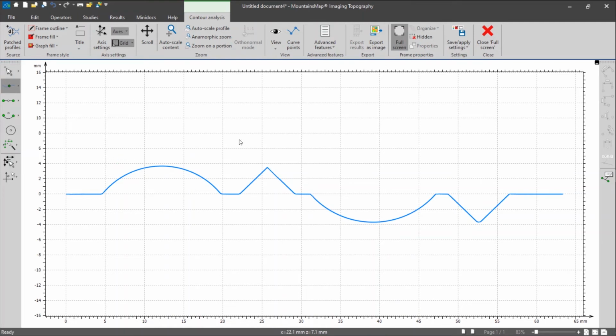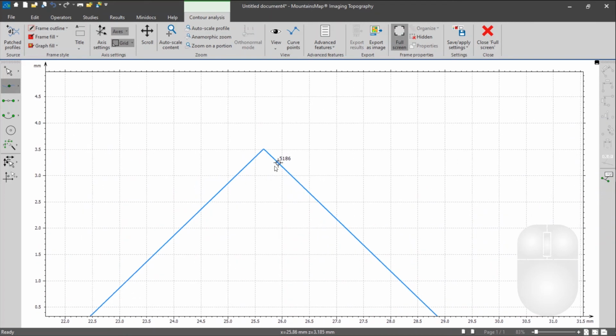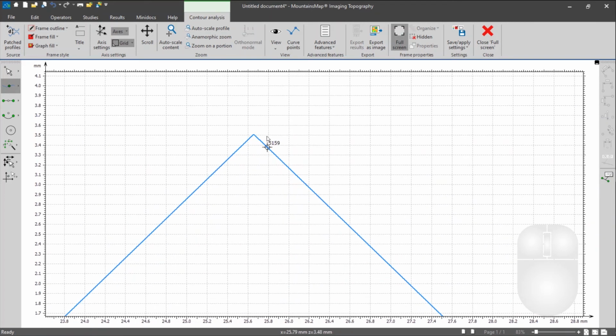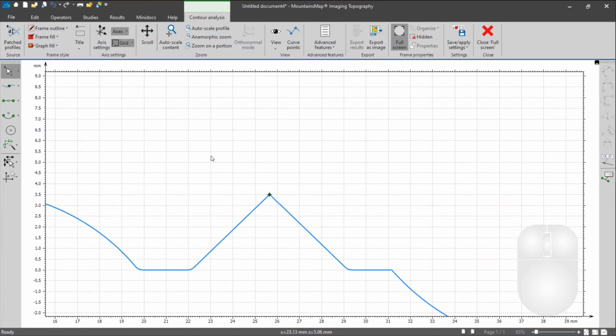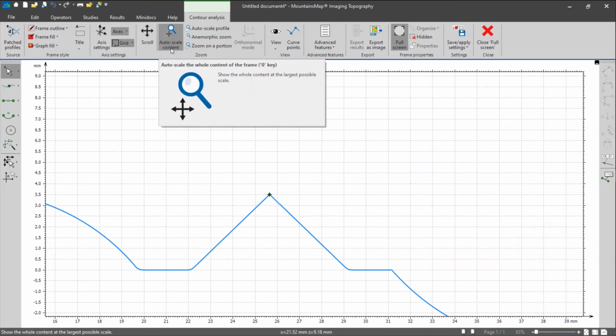Click. Then we can zoom in on that portion of the profile using the mouse wheel. And then you find the place you want to put the point, like this one. You click. And then the software creates a point. You can zoom out again using the mouse wheel, or you can use the auto scale content.